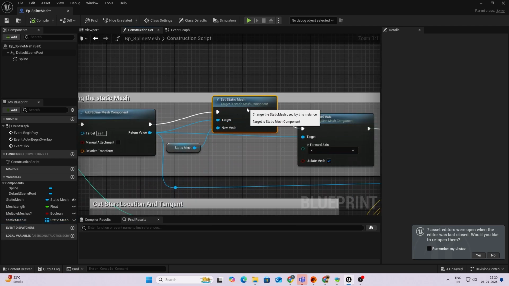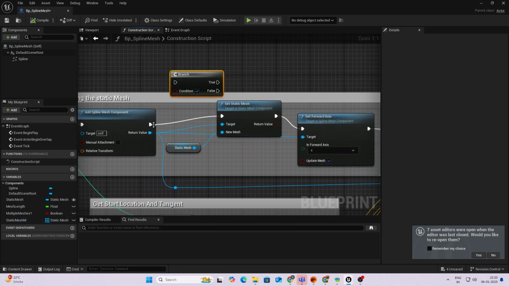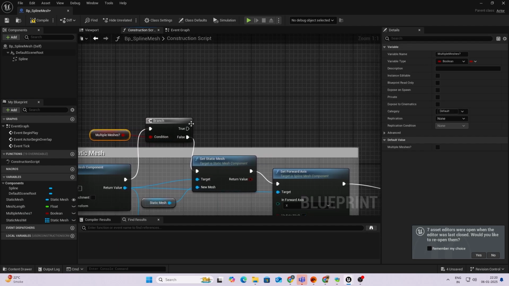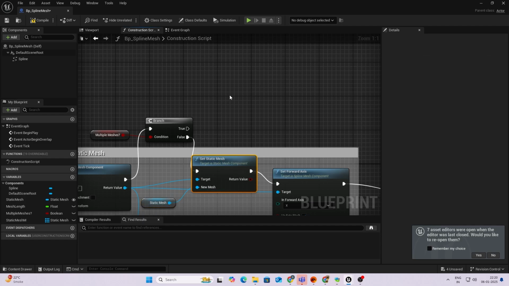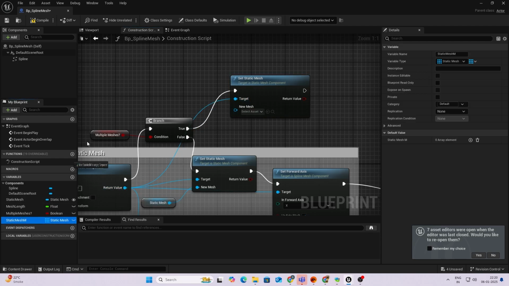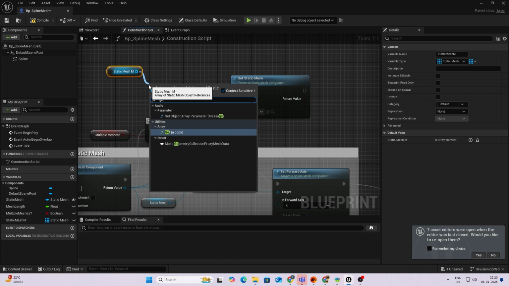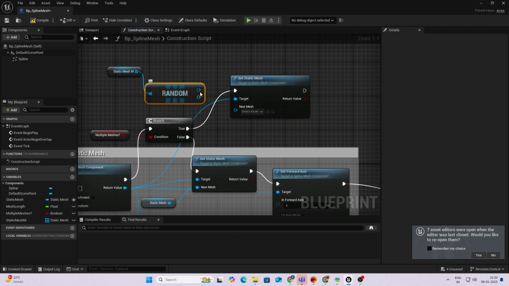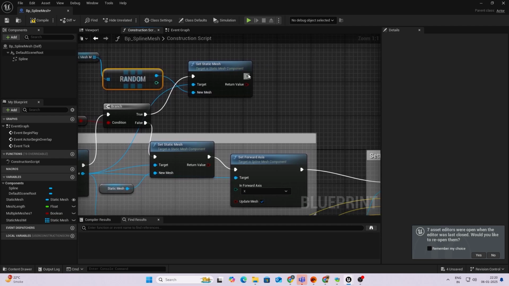And over here where you're setting your static mesh, you will add a Boolean and for multiple meshes. So if it's false, it will continue to do the same. If it's true, we can just take the static mesh and inside the new mesh, take in your static mesh and just do random array item, and you can just add that and then connect it back to the forward axis.